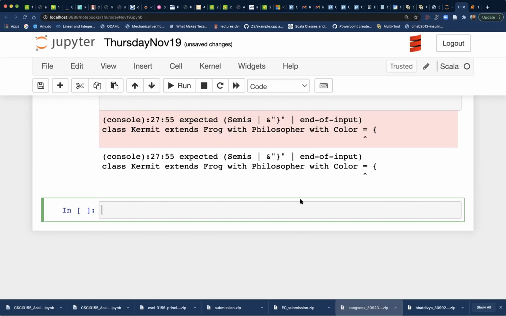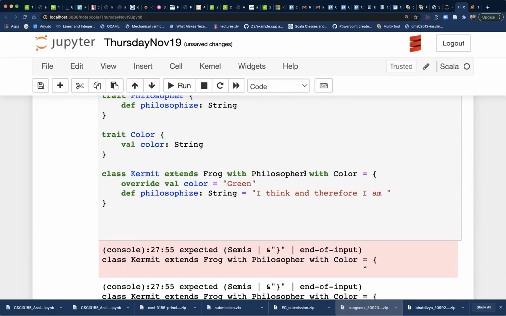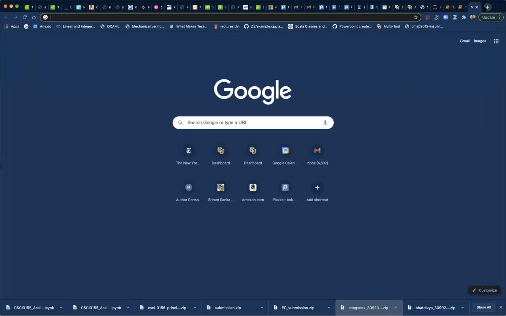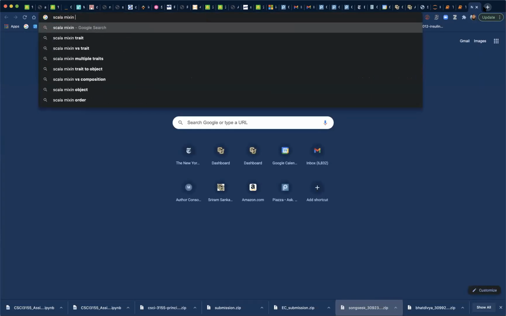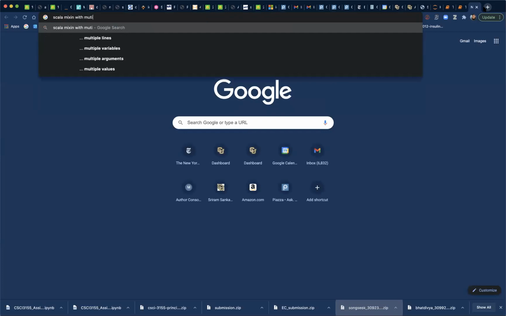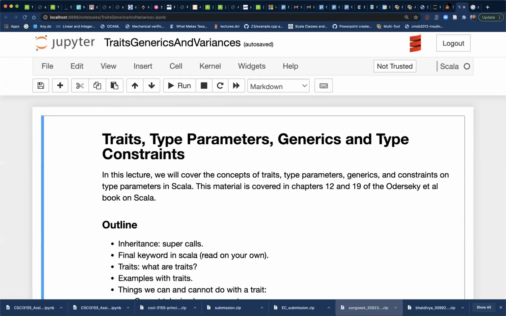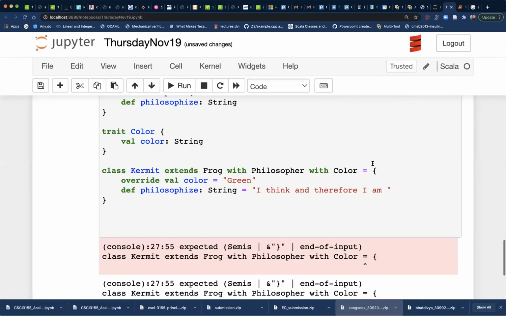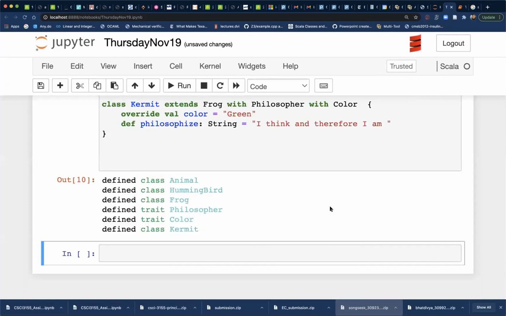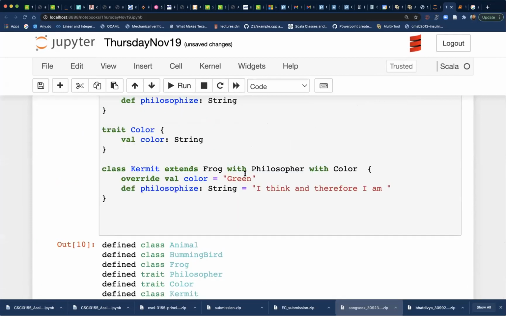What did I do here? Let's see, I might have forgotten the syntax for multiple traits. So Scala mix in with multiple traits. Oh, no equal sign. Yes, thank you. Okay, that might have been my mistake. Let's go back here. Oh, of course, no equal sign. It's not a method. Thanks. So this is the syntax. You have to say with philosopher with color. You can mix in as many traits as you want, right?